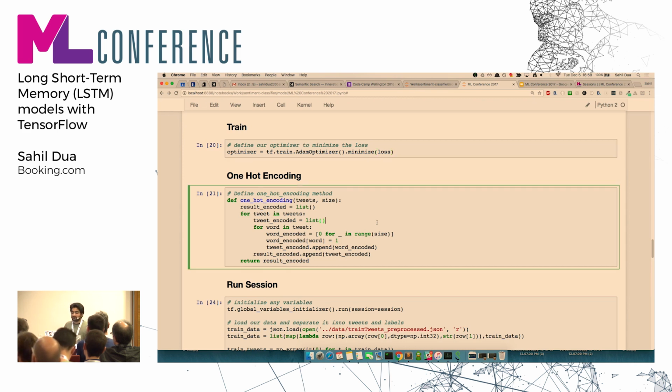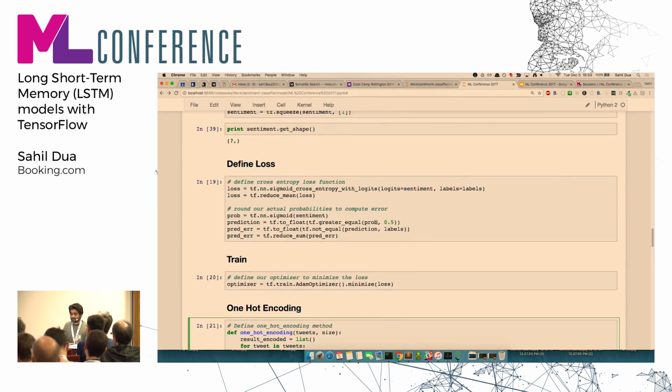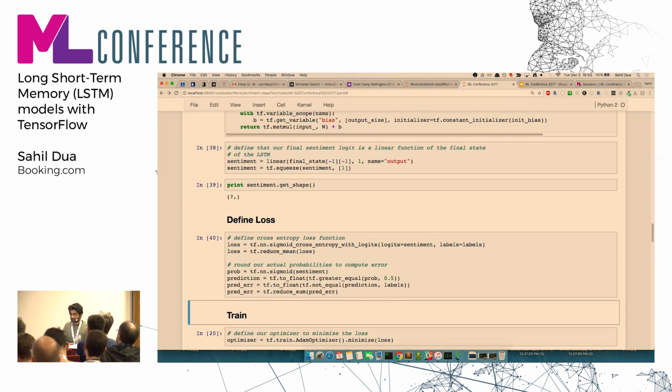So that's what this method actually does. And I think I forgot to run it, so yes.